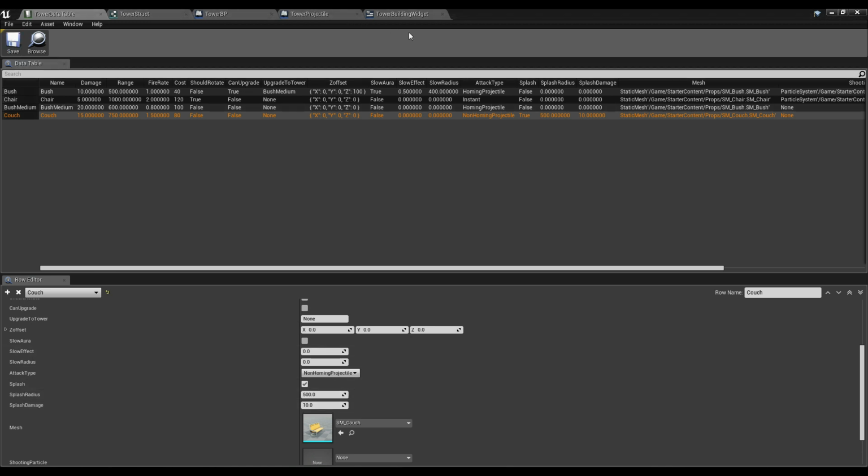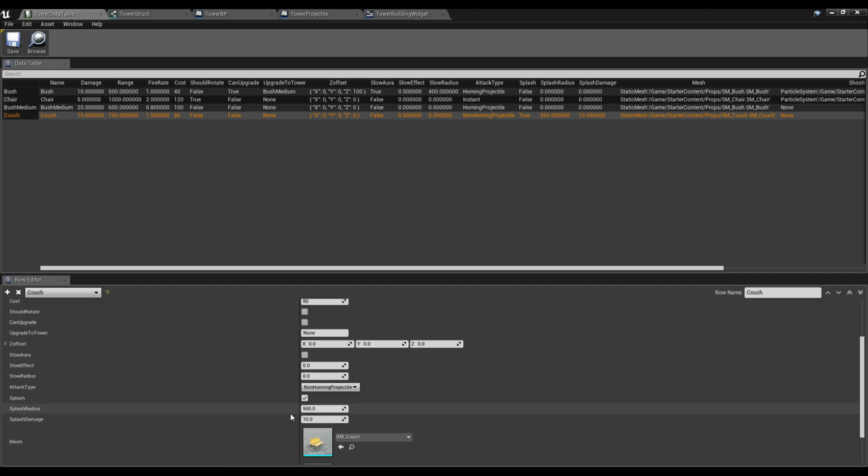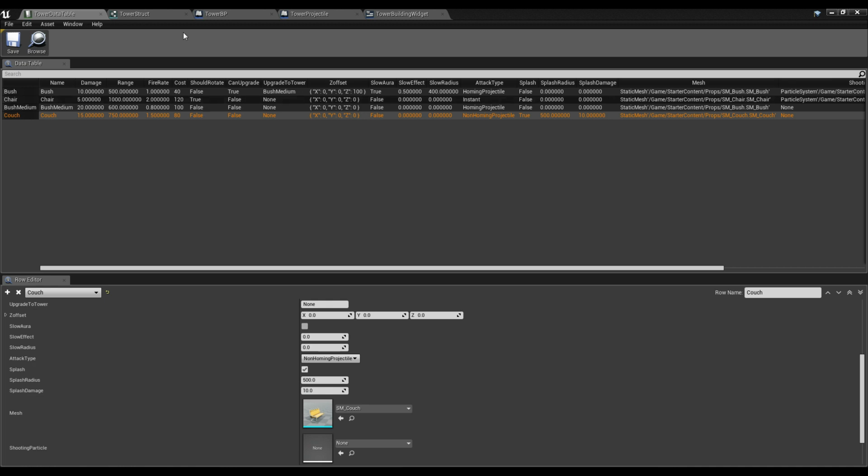So let's try that out. Although, since we're a non-homing projectile, we're almost never actually going to be hitting our main target. So our main target damage is not really going to come into effect, and we're probably only going to be dealing splash damage here.